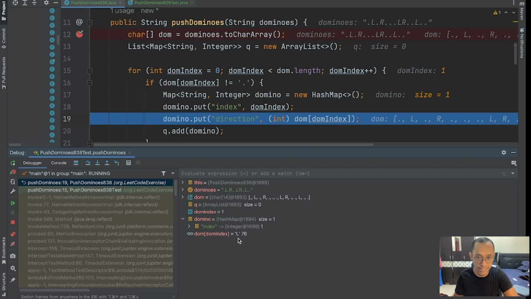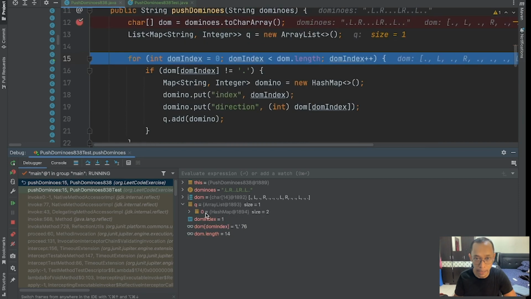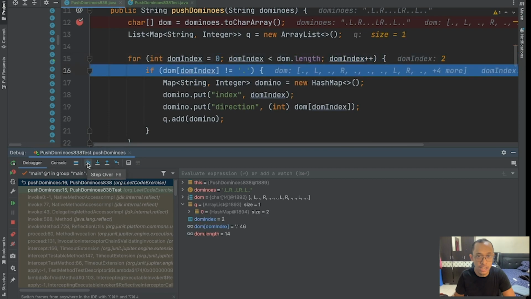What is dom at that dom index? It is L, 76, and we take the integer, so we take the 76. In the domino in here, we will map the string direction to the number 76, and we will add that to the array list. And this array list will have a hash map, because this is the list of maps that we have in here. Cool. And we'll continue the iteration. At dom index 2 is a dot, we don't care. At index 3, we got an R. Let's do one more, and after that, I will go quickly.